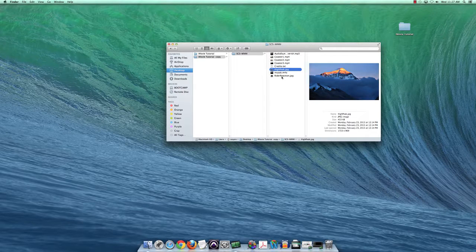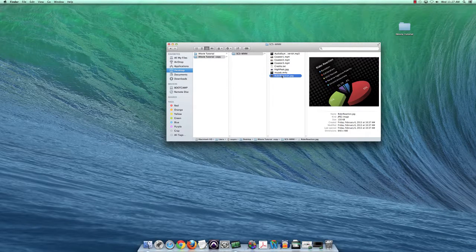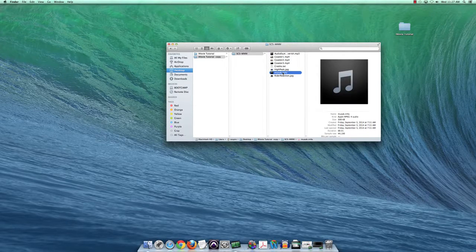And we have 2 JPEG files here, and then we have another audio file. So these are the files that we're going to be working with. So let's get started in iMovie.